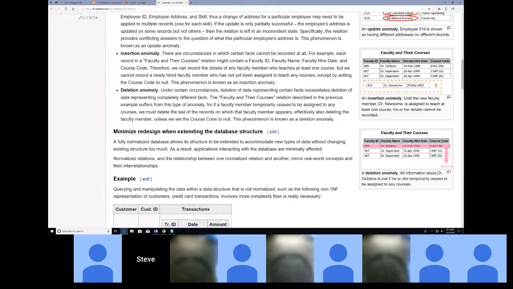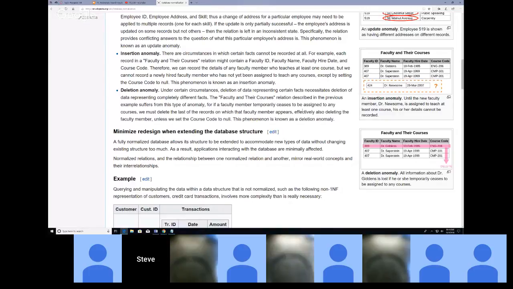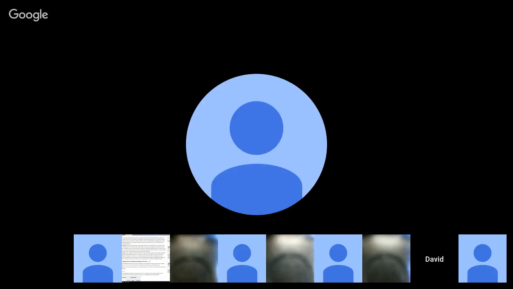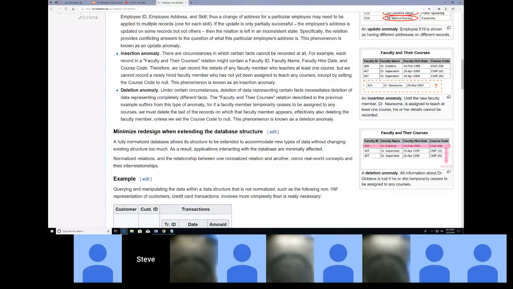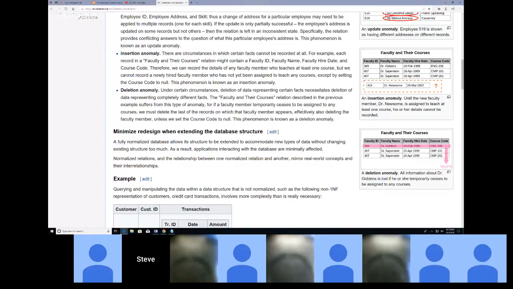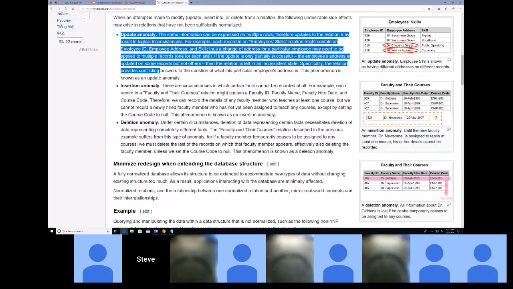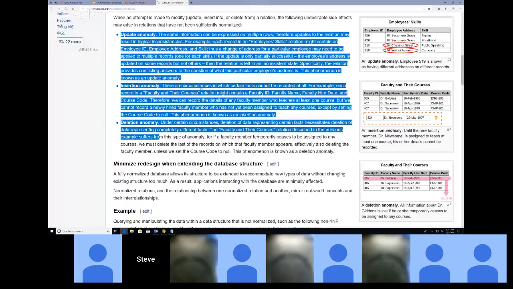And then there are deletion anomalies, which is where you can't delete a row without the potential of losing data. You don't want to lose data, at least not unintentionally. You can read about these more if you want, but they're usually the three things that they talk about.